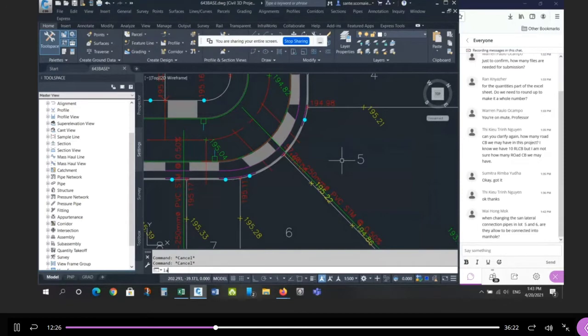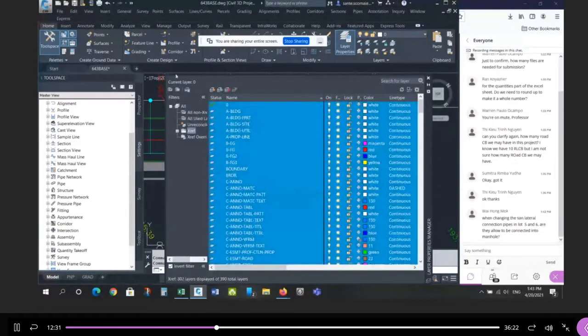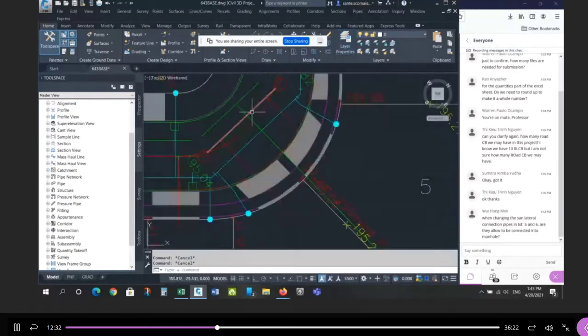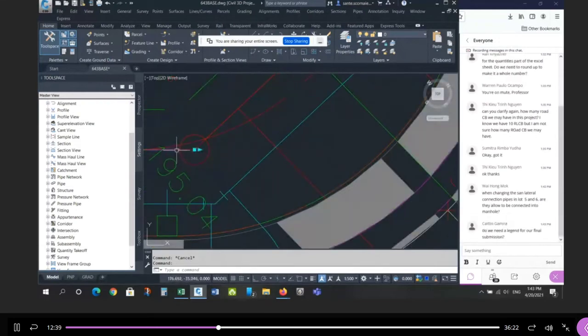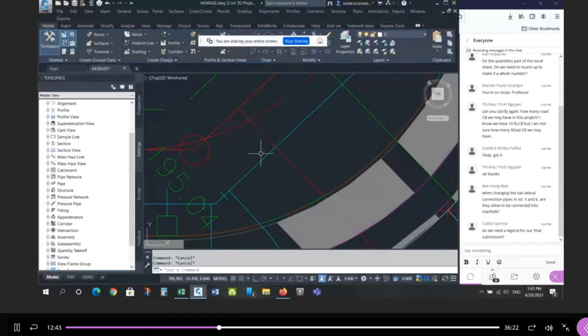You don't want to connect a, so these are my service connections. You don't want to go directly into the manhole. The only thing that goes into the manhole is the main line sewer, the actual sewer pipe, not the connection.